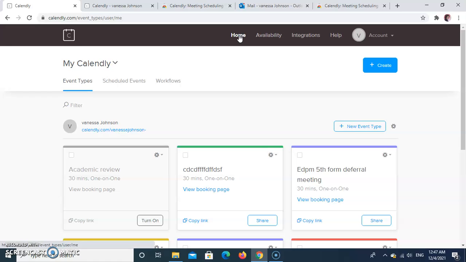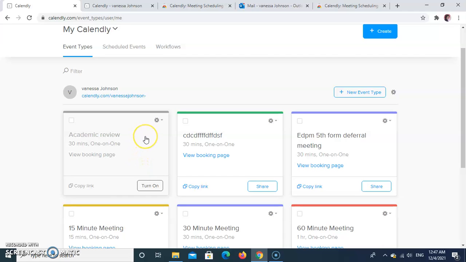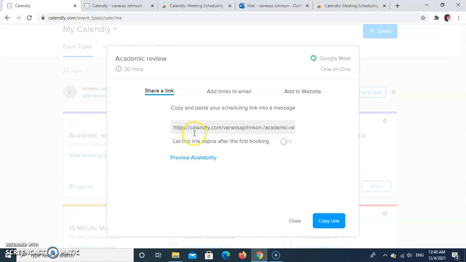Now once you go to home, you'll notice that the event will appear. This is the event. So it's an academic review session and it's for 30 minutes. Now you want to send this to your invitees. You simply copy the link right here. So I have to turn on the event so that I can copy the link and share. So I have to activate the event. Alright, so I click share, and this is the link that I'll copy and share with my invitees.